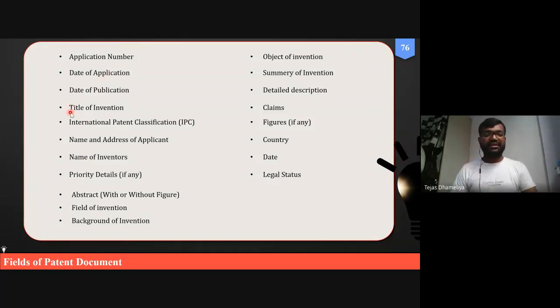Title of the invention. So as you know, just like your thesis research title, but what is the title of invention? Before you go for filing of the patent, see some other patents, how they have mentioned their titles. Because the title of a patent is completely different from the title of your thesis.